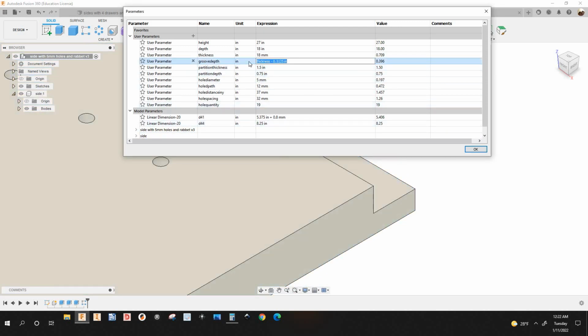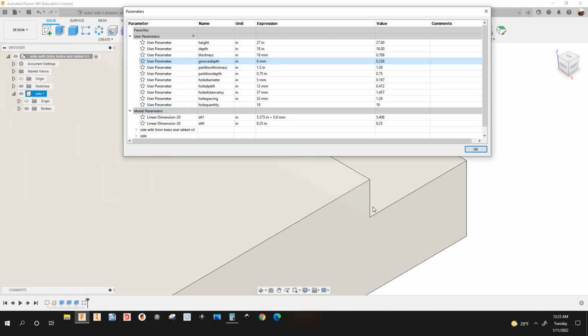Let's say you want this to be exactly 1/8 deep. So I'm gonna type 0.125. Hit enter. Okay. You want this to be 6 millimeters. So I'm gonna type 6 mm, because the unit is set to inches. It wasn't set to millimeters. I'm gonna hit enter. Now that's 6 millimeters deep. All right.